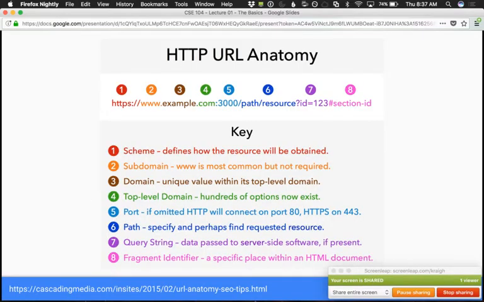Okay, here's kind of an illustration too, and this has a couple of extra things in it. But again, we've got the scheme that defines how the resource is obtained. There's other options other than HTTP too. So like FTP, which is a file transfer protocol, you can have URLs using the FTP protocol. There's other types of protocols as well. We've got the subdomain, domain, top-level domain. This also talks about the port, which we won't really talk about in the scope of this class. Then again, you've got your path. So after the .com/something, this is your path here.